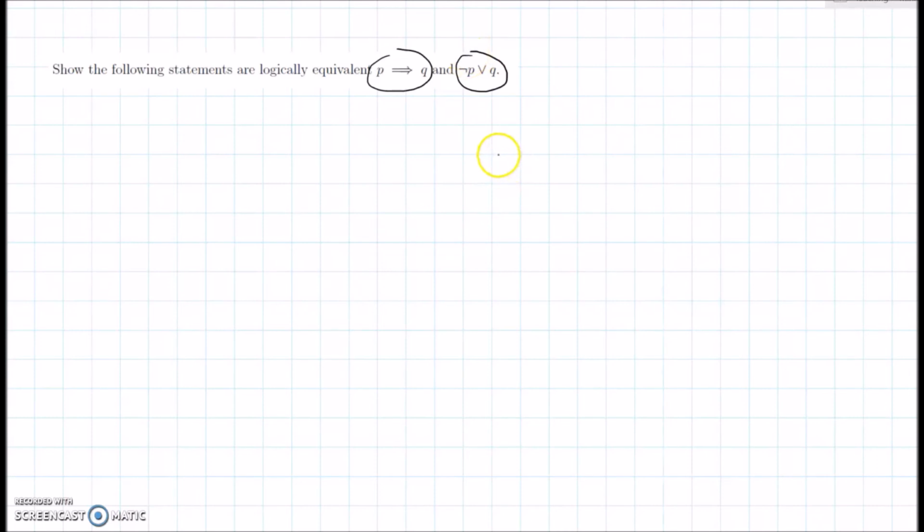So if you want to show things are logically equivalent, you show they have the same truth table. So what I'm going to do is I'm going to take all the basic propositions I have, which are P and Q in this case. So I have P and Q. So that would be true, true, true, false, false, true, false, false.